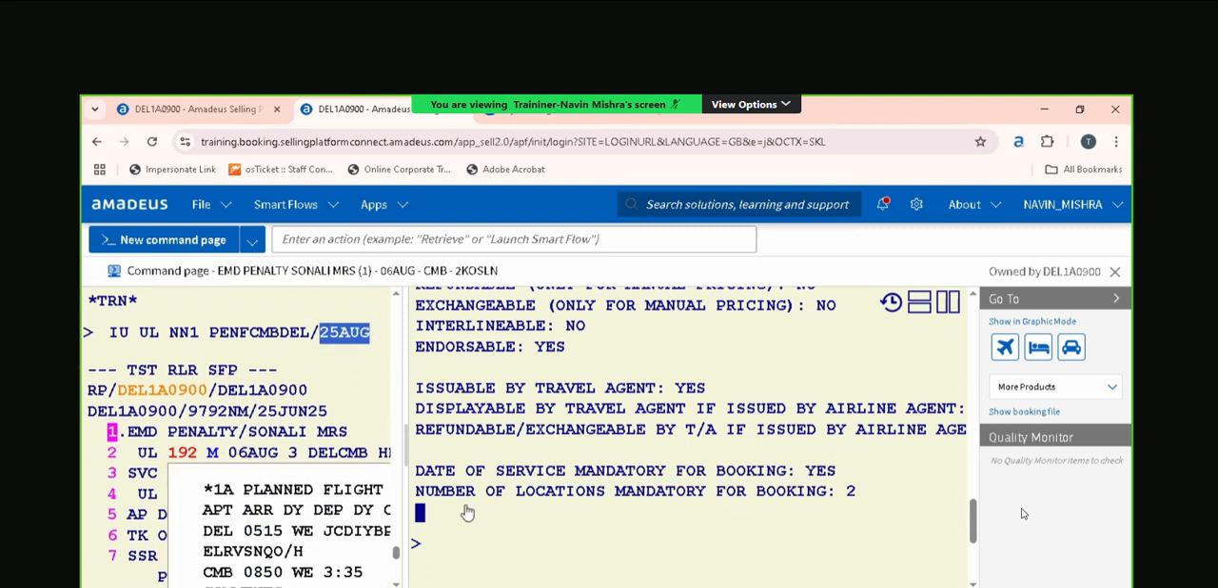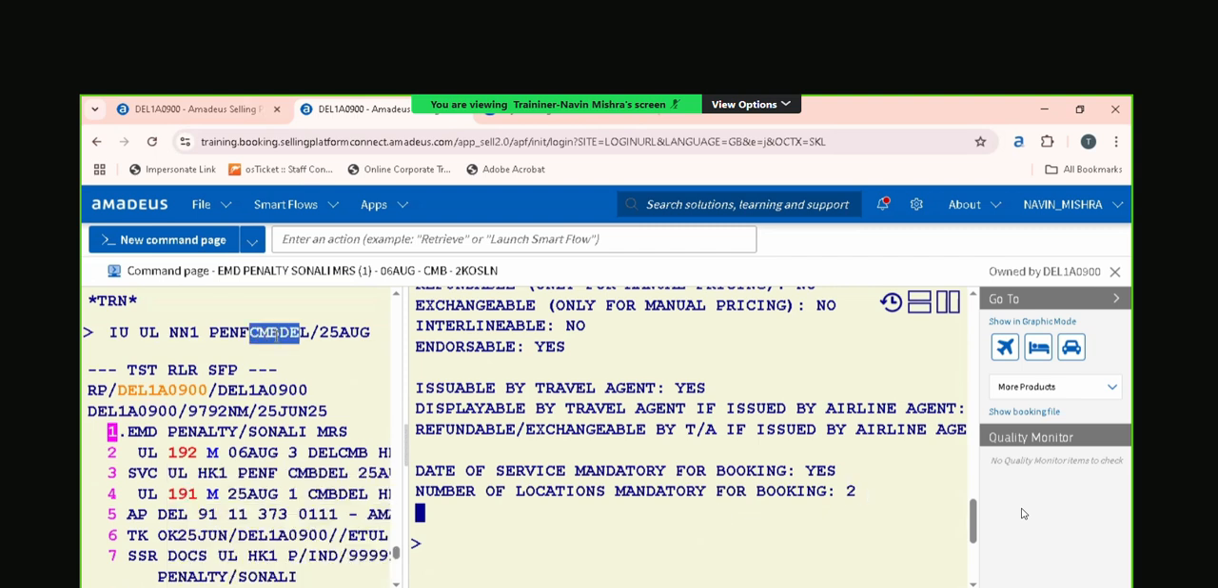Now there is another line mentioned, the number of locations mandatory for the booking. And how many locations is it asking me? Two. That is why we mention both the origin and the city. Otherwise, if only one is mentioned, either Colombo or Delhi will work for you. Is this clear? Why is it giving you the error again and again? If you read those lines, then you can simply enter these in the entry, and then you will not get the error. Is this clear?